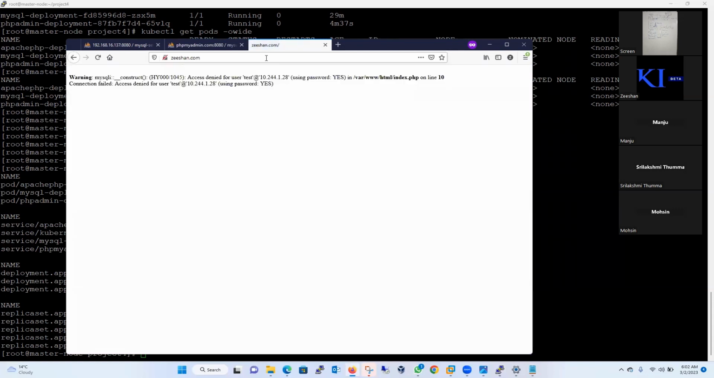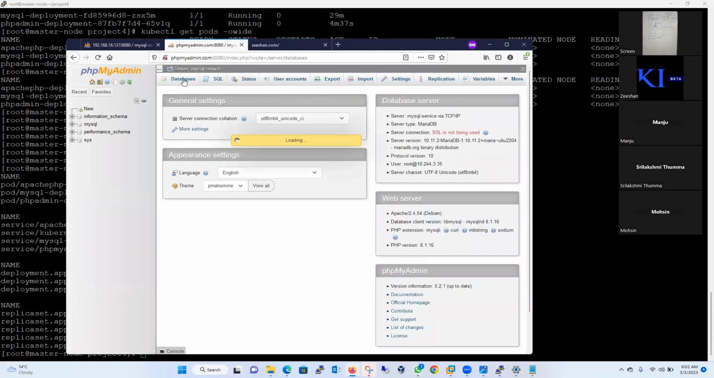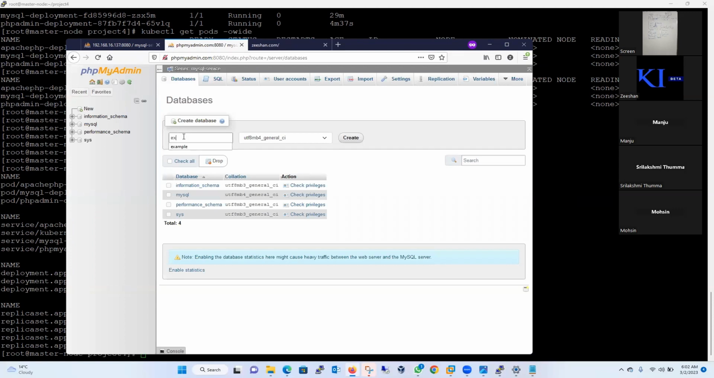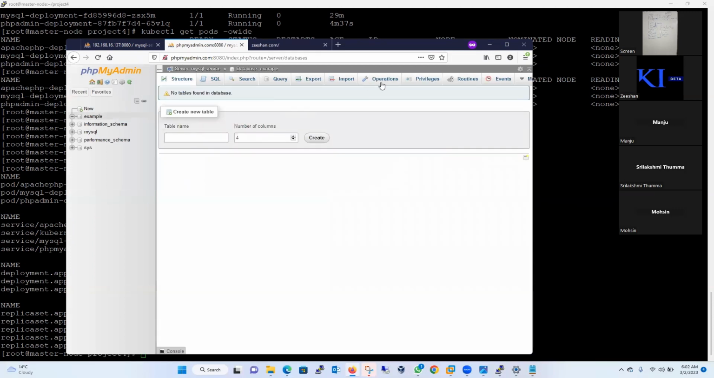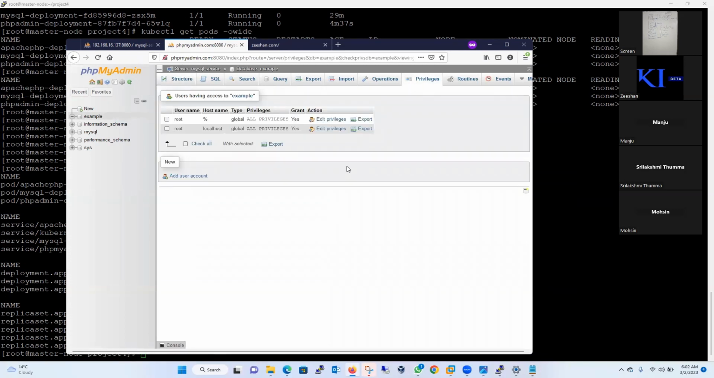Perfect. So on zishan.com our application is opening, but it is giving the error that you have not created the example database. You have to create the example database and provide privileges. Yes. Okay.